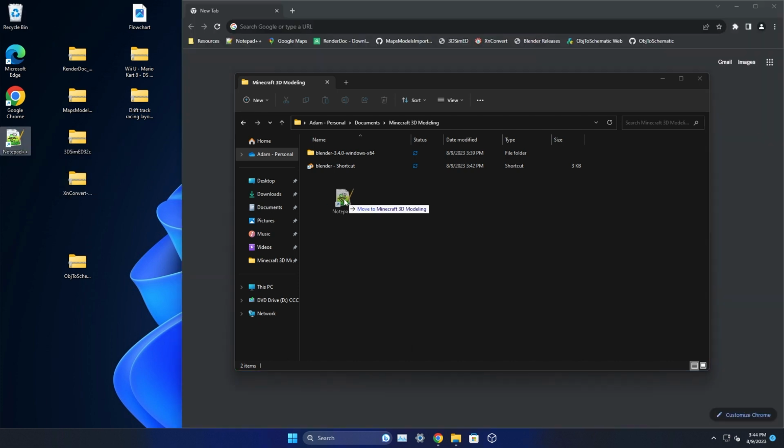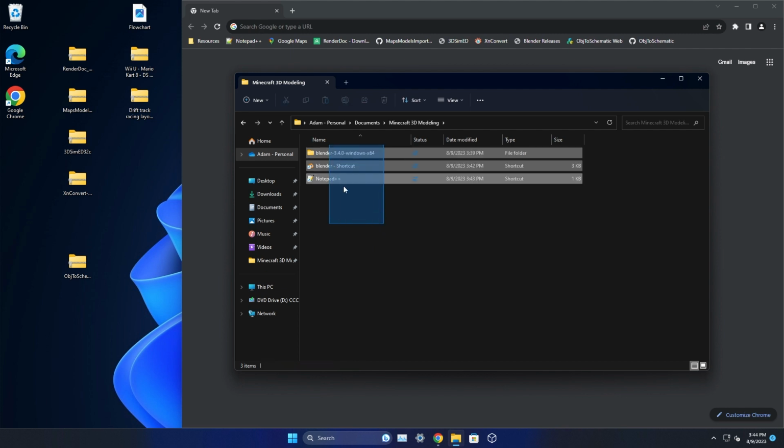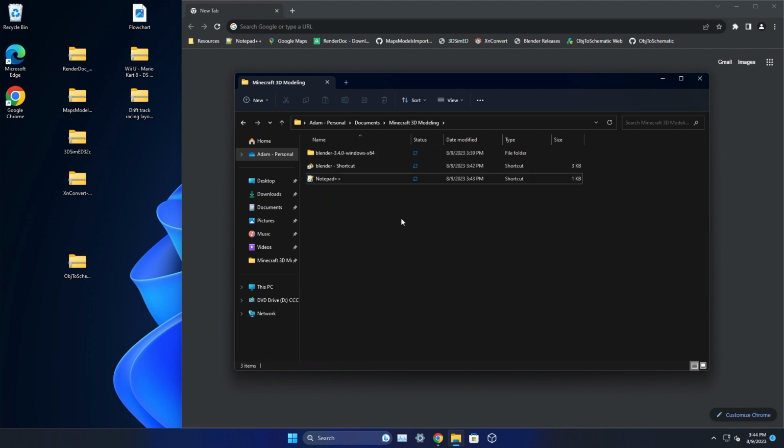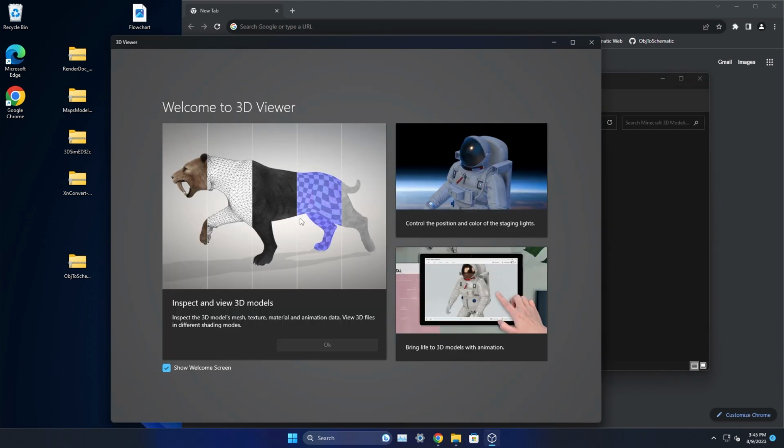So now with that shortcut, if you do make one, you can just move that into the folder, and this way everything's nicely organized. Next, a third program that you could also get, and it's a good idea, is 3D Viewer. It's practical to have this if at any point along the way you want to check whether your model is working or not, or if it's corrupted. You can get that from the Microsoft Store.